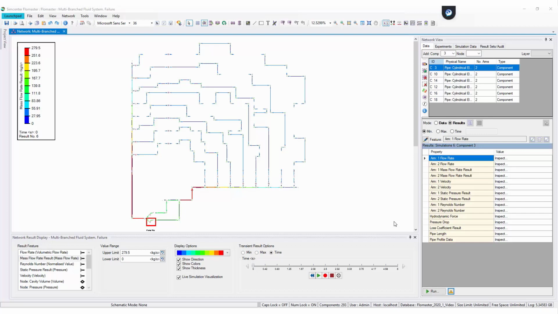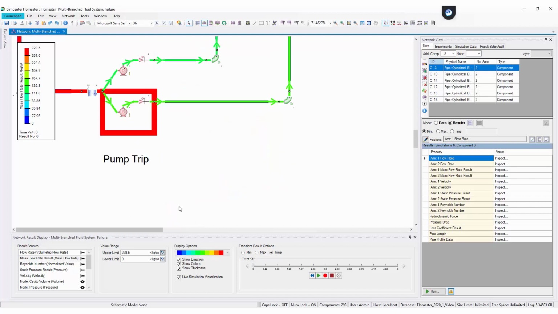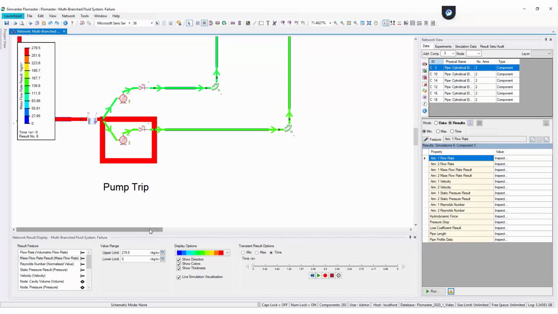We'll start by looking at how we can add sensors to this branched water distribution network, and we'll zoom in on the pump, which will trip. In the system, network result display has already been enabled and is showing mass flow rate. When we hover over a link or node, we'll get a tooltip showing the value of the currently visualized result at that point. This will update as we run through the results and the value changes.